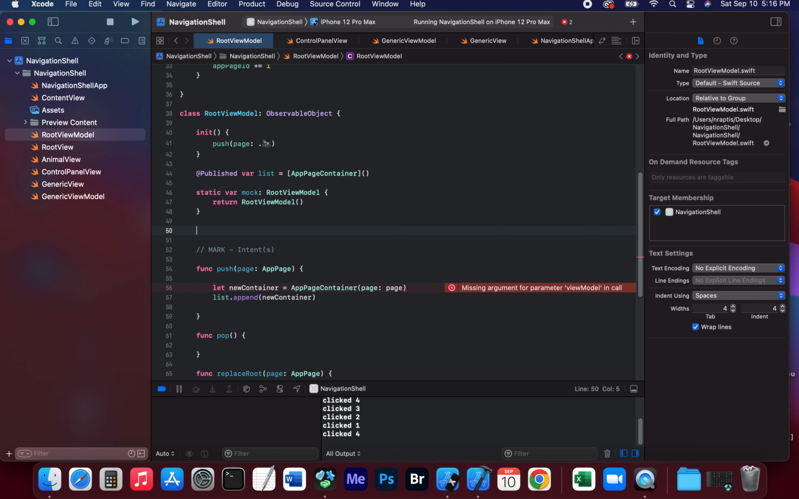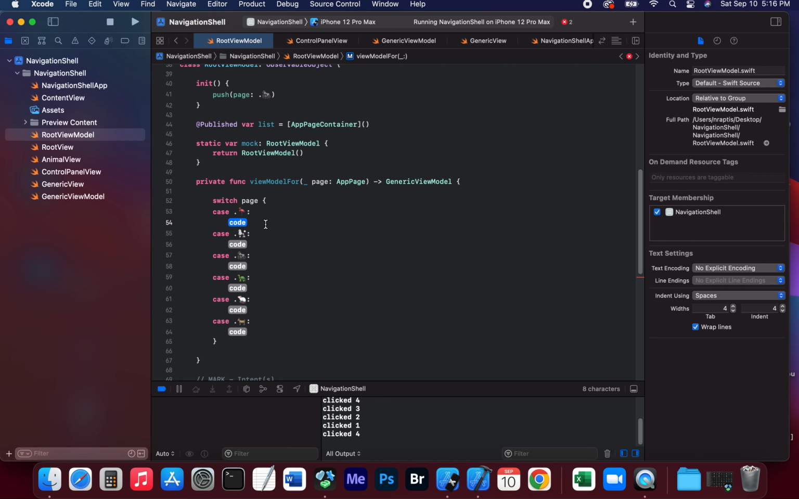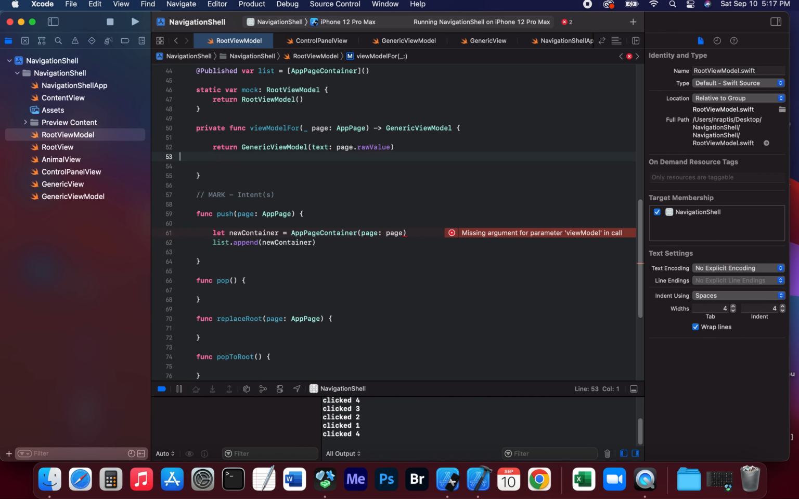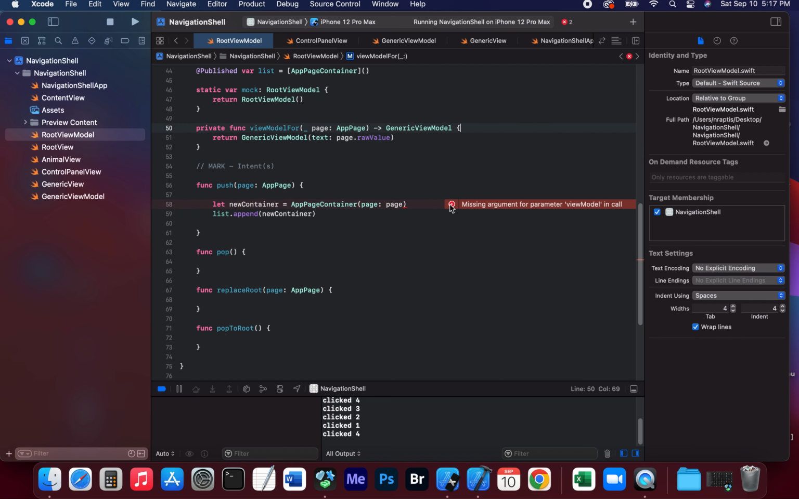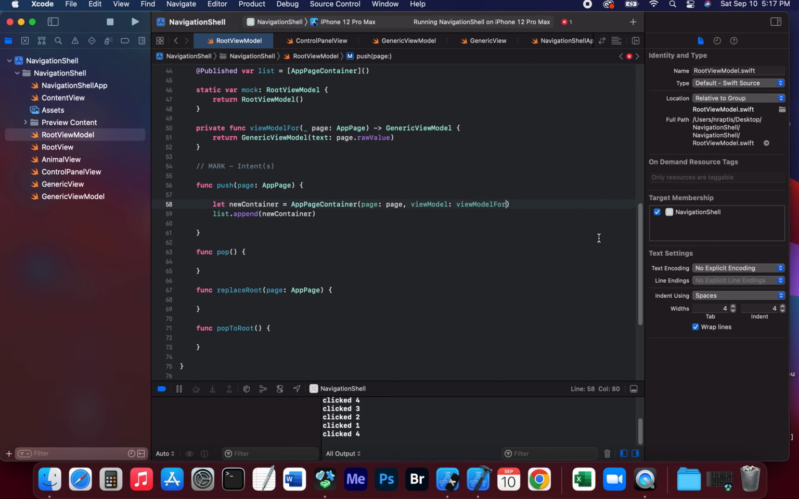So we need another weird little private helper here. So private func, I'll just say view model for underscore page @page, which returns a generic view model. And then we can just switch on the page. Or we don't even need to do that. That's one. This would be more practical if these were all different, but we really could just say return generic view model. And they should be taking text as an argument, so page.raw value. So I guess we don't really need to switch on it there. Then here, maybe I can use this autofix. I'll put it here. View model for page.